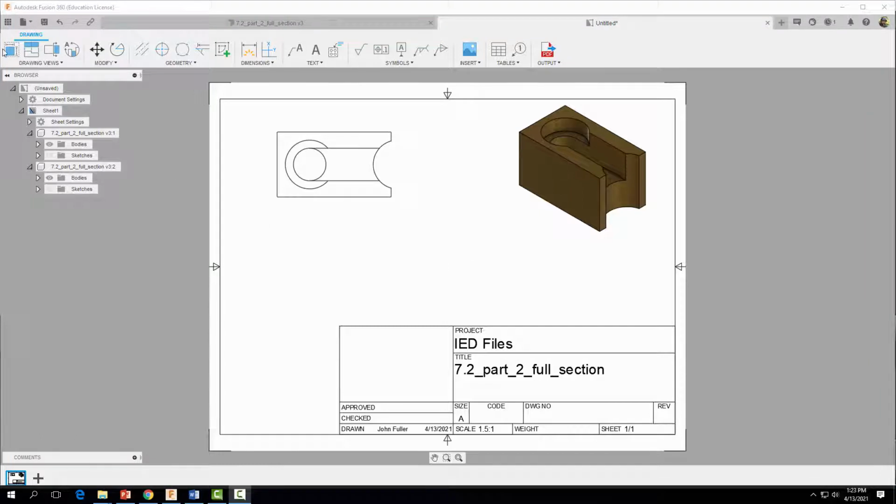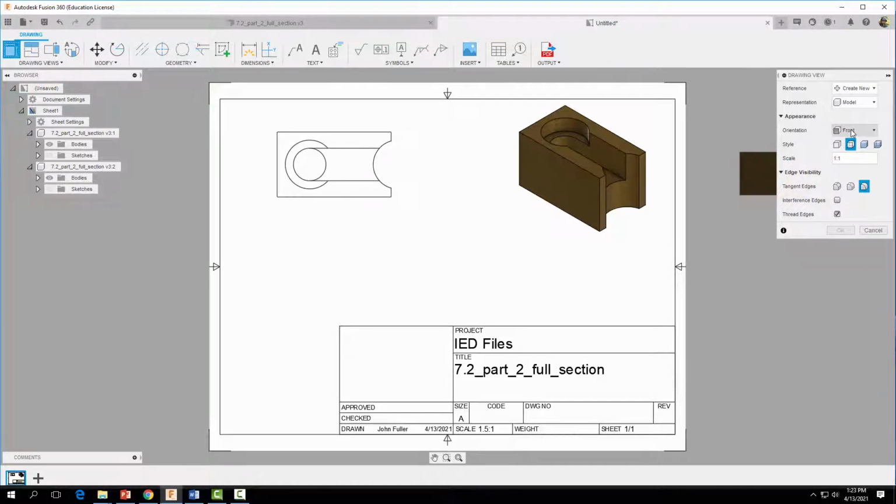So now let's go ahead and bring our side view in. Go back to base view. We're going to change it from front now to right side. Okay, and this time we're going to select visible and hidden edges, and we're going to once again use a scale of 1.5:1, and I'm going to click right down in this bottom right hand corner where I want it, and then select OK.